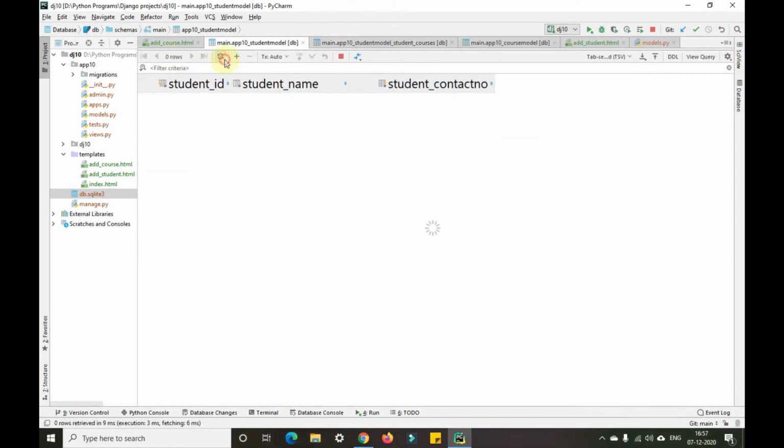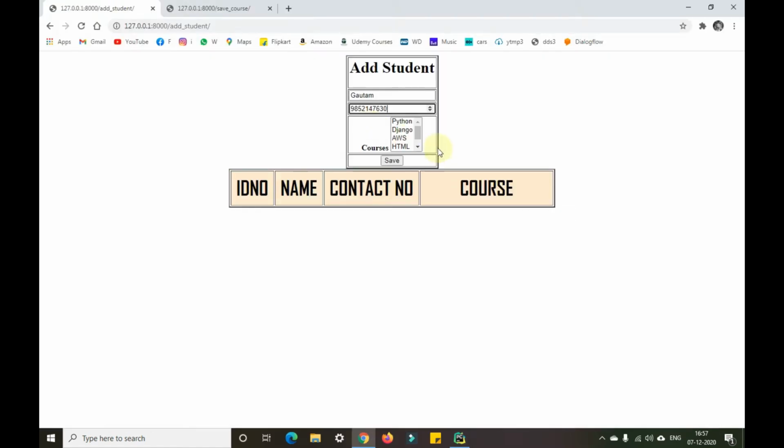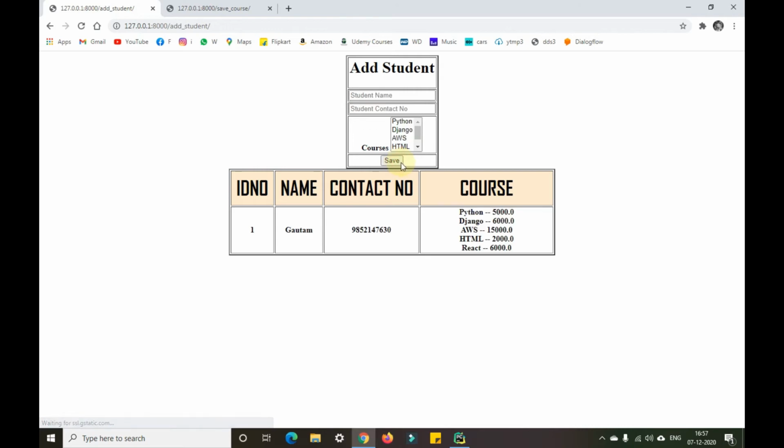There are no values in the student table as well as in the student model underscore student courses database here. So when I click on multiple courses, this particular student Gautam is enrolling for all the courses here. When I click on save, it will show all the courses available that the student has enrolled in, that is Python, Django, AWS, HTML and React.